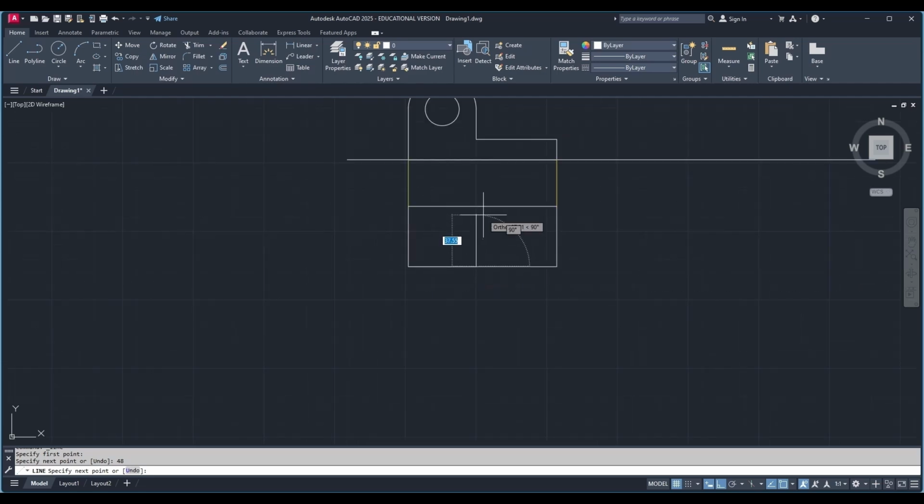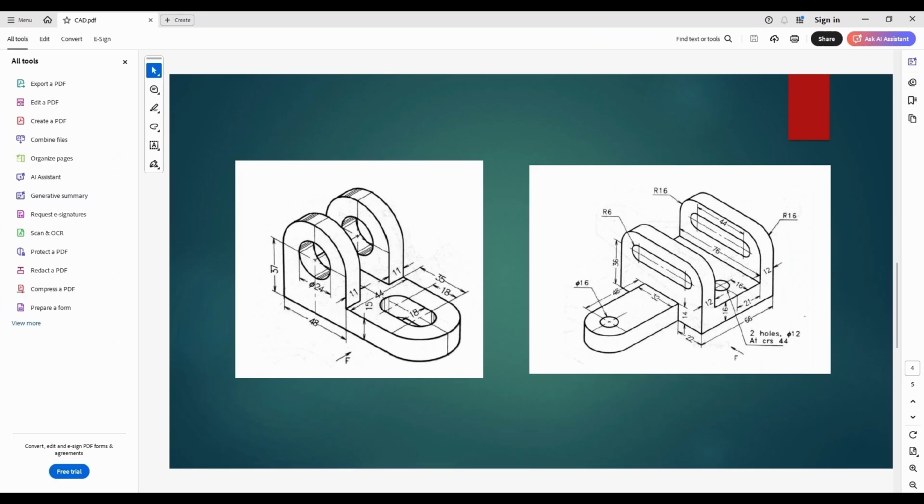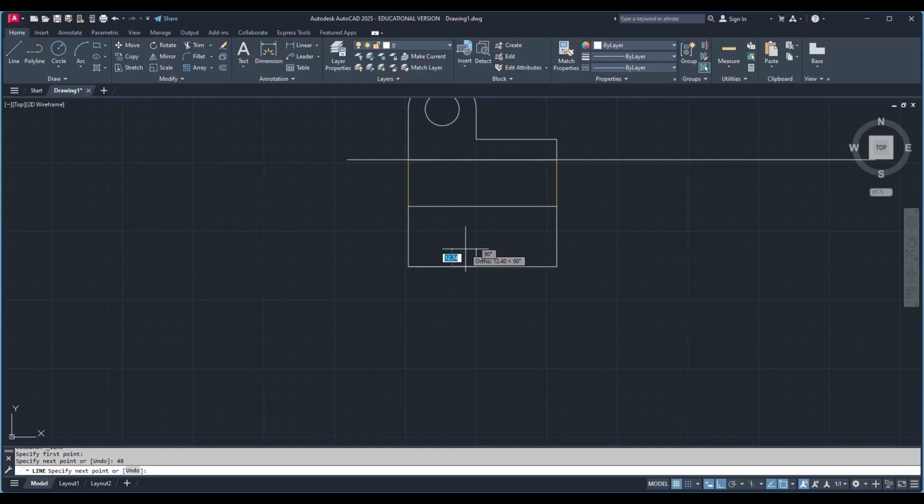Now this arch, when I look from the top view, it will be seen as two rectangles. The thickness is 11. So I'm typing that and hitting enter. So then I'm completing it here.